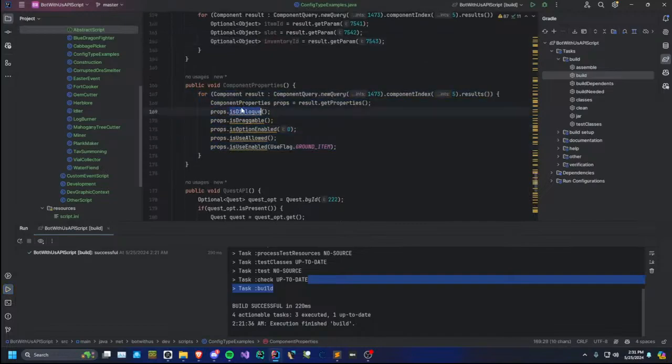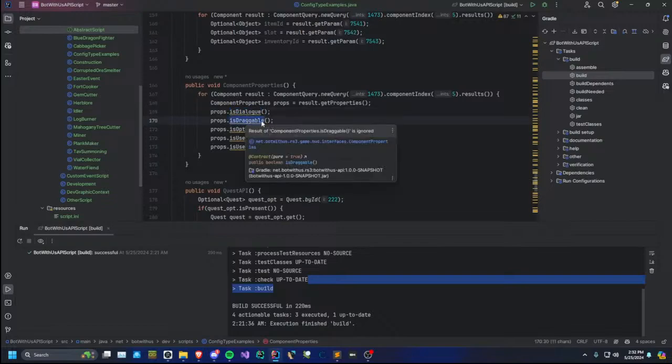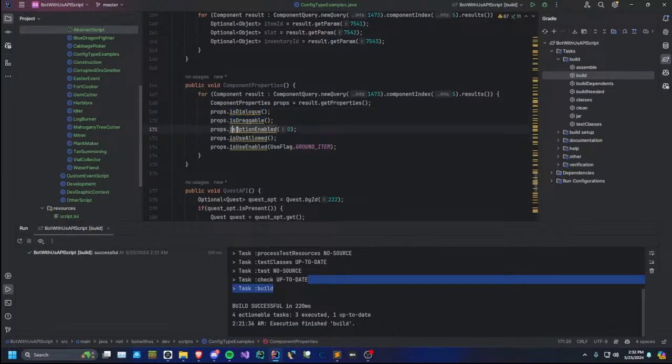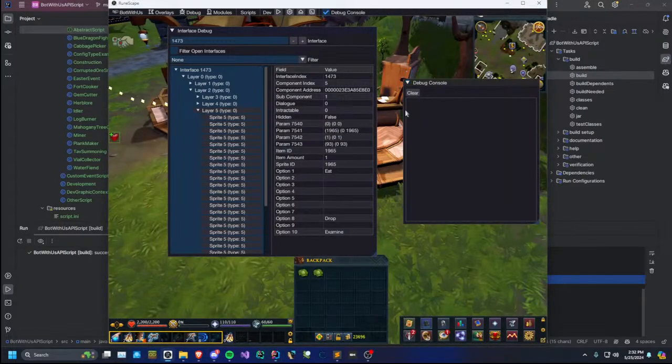This will return true if it's a dialogue action. Returns true if the interface is draggable. You can determine if, say, a component is selectable but doesn't have actions like drop or examine.